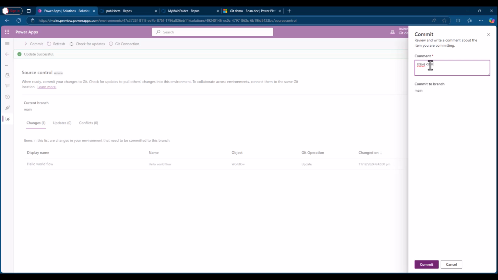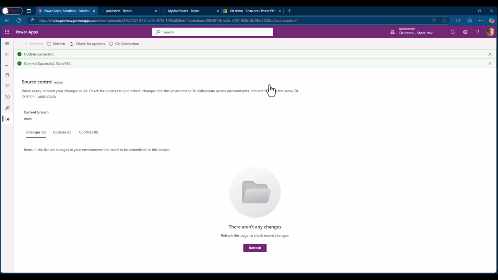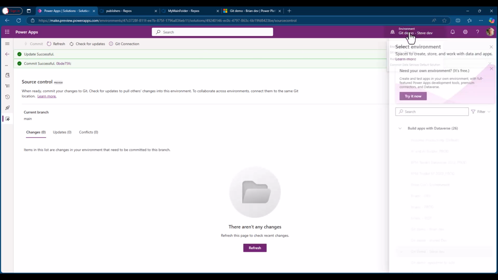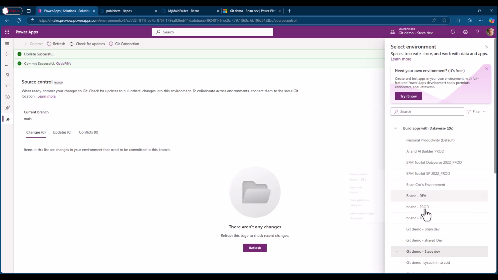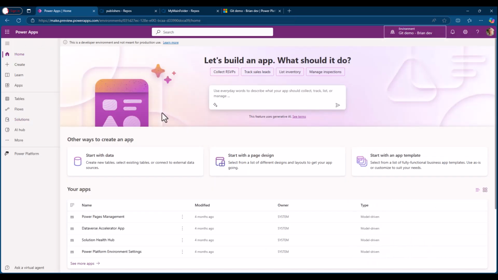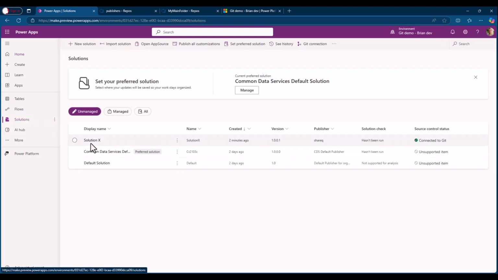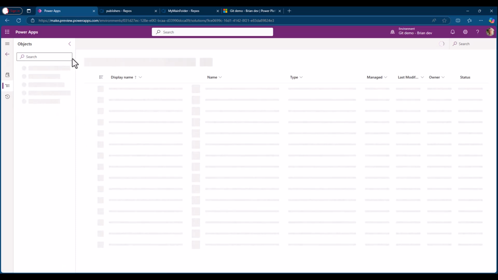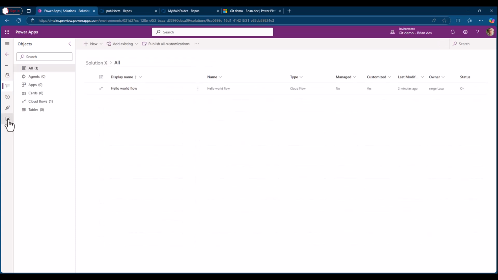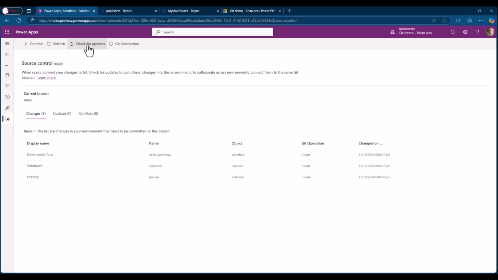There is one change that I've made. Okay, no update from other people, no conflict. Conflict means that other people work on the same file. Okay, so my update has been done. Let's go to Brian. And Brian can also see the Git icon, and Brian can see the update.